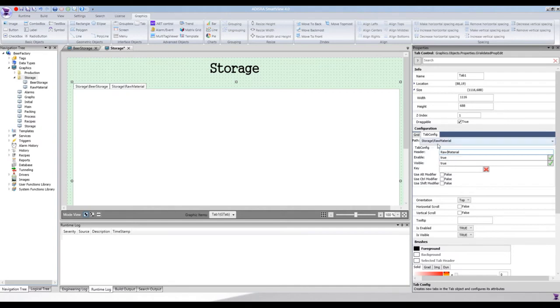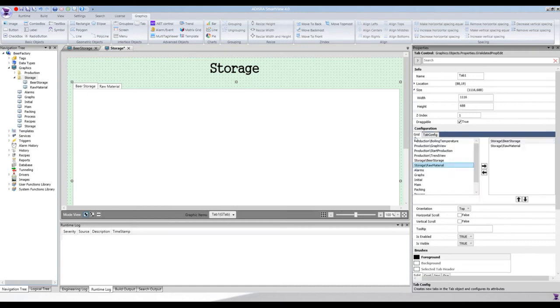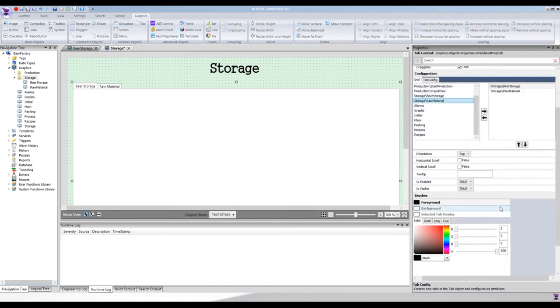I'm going to keep the first one as raw material and the second one as beer storage. You can also change whether they are enabled or not, visible or not. You can also put a tag on here, so it's an expression. I'm going to keep them both true. You can also put a key here for a modifier, so maybe you want to change the tab by using a specific key. And that's what can be done for the tab configuration. Now let's go down to see the rest of the properties.